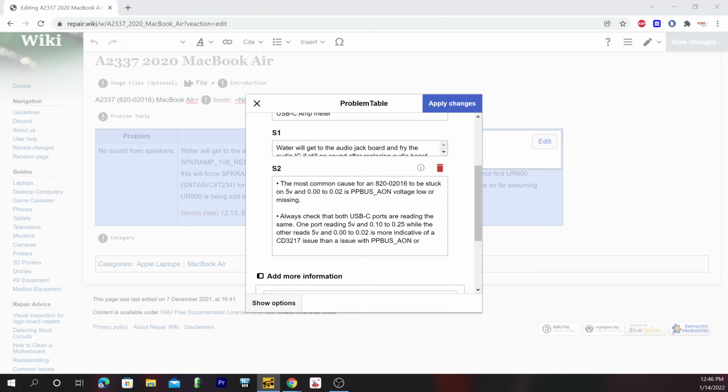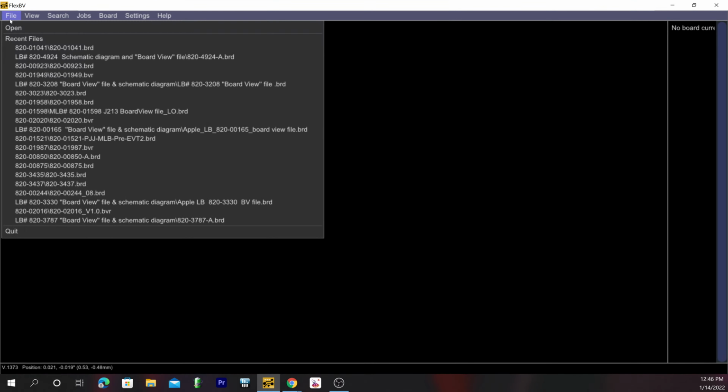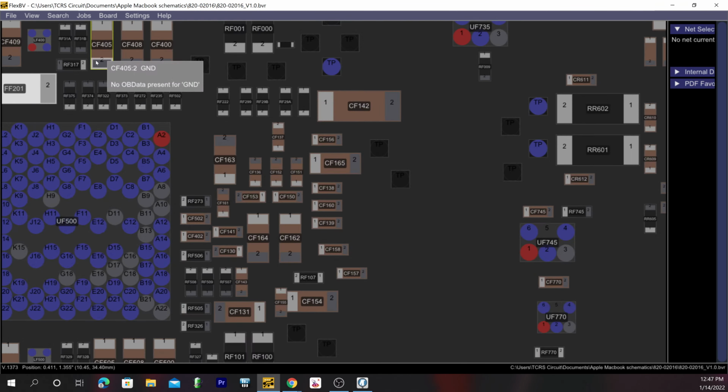And I'm gonna put my board view here. Let's drag this over here. And we're going to figure out where on the 820-2016 it is. I know I've looked at this board view many times. We'll just open a new one, the 2016 BVR file. And here we go. Alright, so here's our CD3217s.